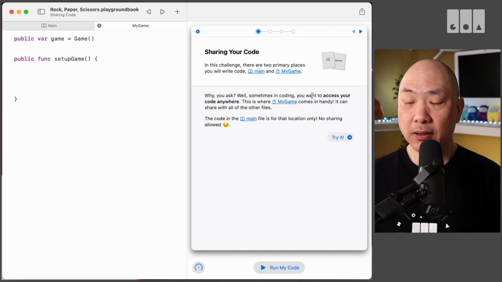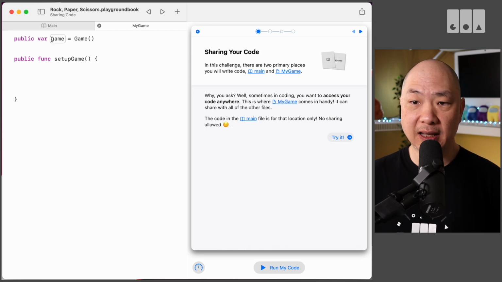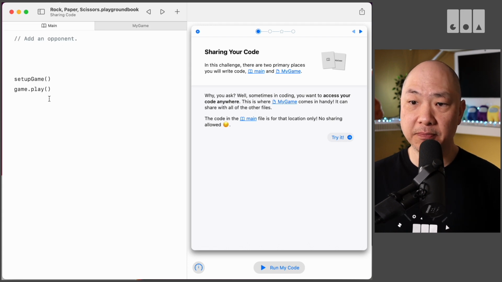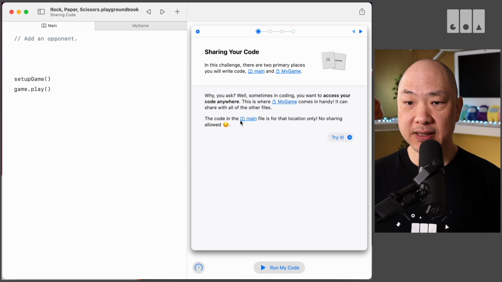It says, well, sometimes in coding you want to be able to access your code anywhere. So anything that you put in my game will be accessible from anywhere, from any file. Everything that I put in main will only be accessible to main. Okay, so it says here, the code in the main file is only for that location, so no sharing allowed. So let's try it.